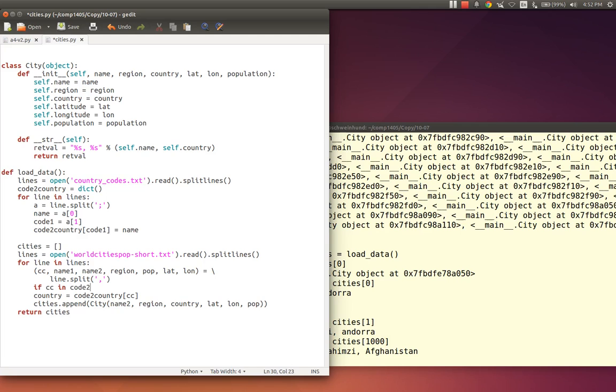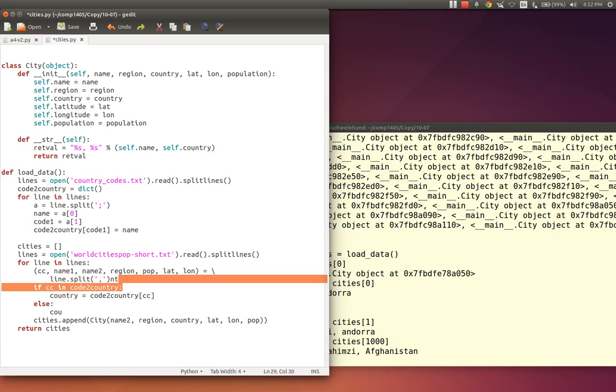I'd like to prevent that from happening later on, so I will only do this if CC is in code to country. Now country isn't defined if it's not in there. Else, country is just CC.